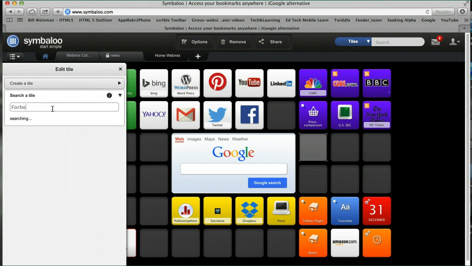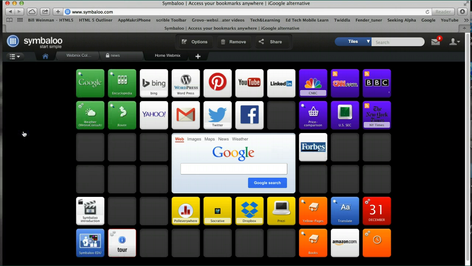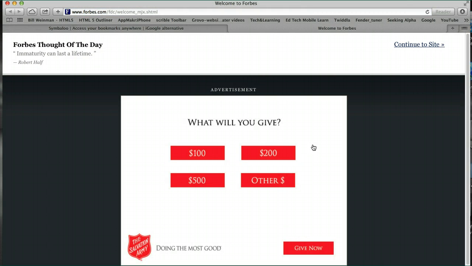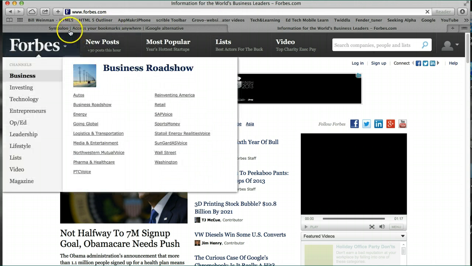Let's try Forbes. It looks like these symbols are RSS feeds, and this one looks like more of the website, and that happens to be what I'm looking for at this particular point. So I've created this Forbes link right here, and as you can see, once I click on it, it fires right up. I got an advertisement on the front page, so I continue to the site, but here we are. We've got the Forbes website on there automatically.